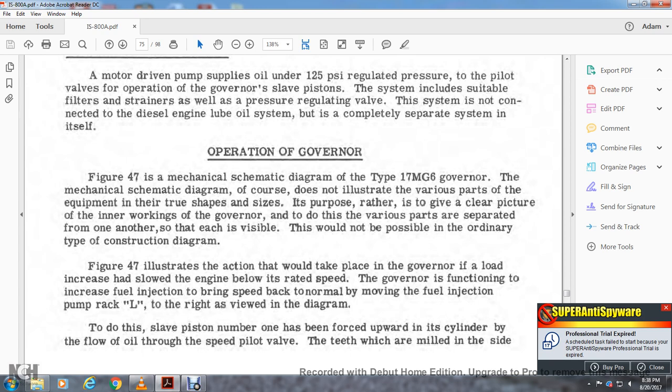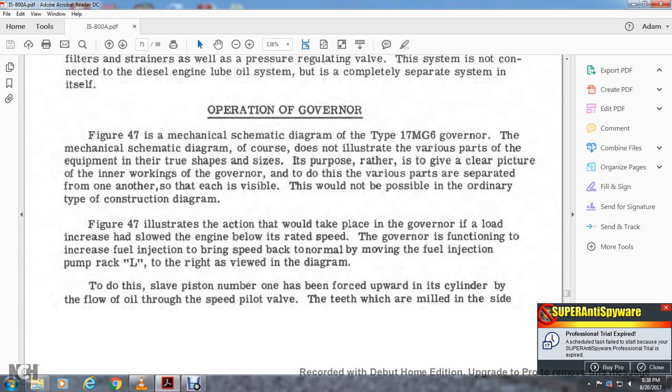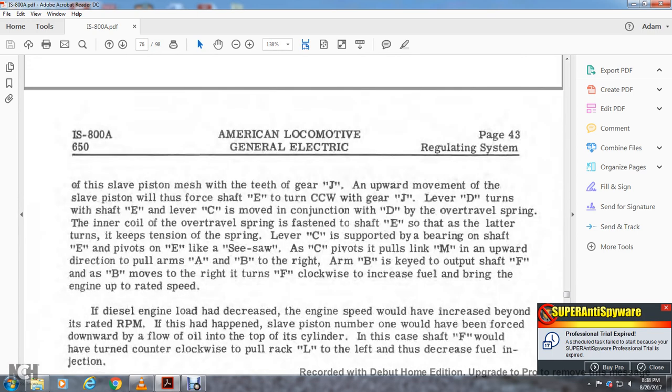To do this, the slave piston number 1 has been forced upward into the cylinder by the flow of oil through the speed pilot valve. The teeth milled into the side of the slave piston mesh with the teeth of gear J. With the upward movement of the slave piston, gear J turns counterclockwise. Lever D turns shaft E, and lever C is moved. D connects through over-travel springs, the inner coil over-travel springs, which fasten shaft E to the lever and keep tension on the spring. Lever C is supported by the bearing of the shaft, and E pivots like a seesaw.